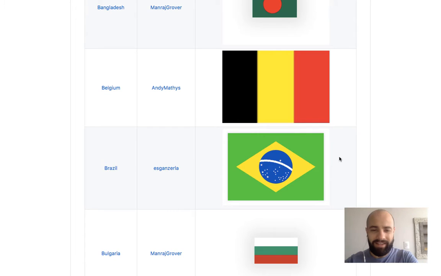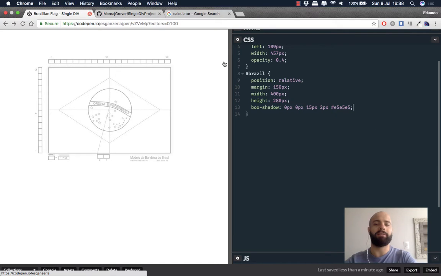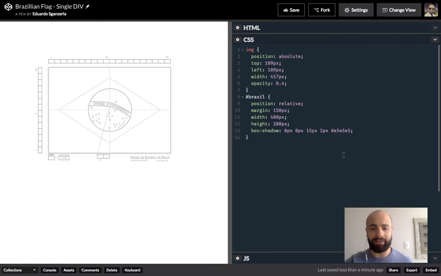I think it's pretty awesome. That really got me learning something, so I want to share with you how I did it. I've just put an image here to have like a reference, and let's do it.